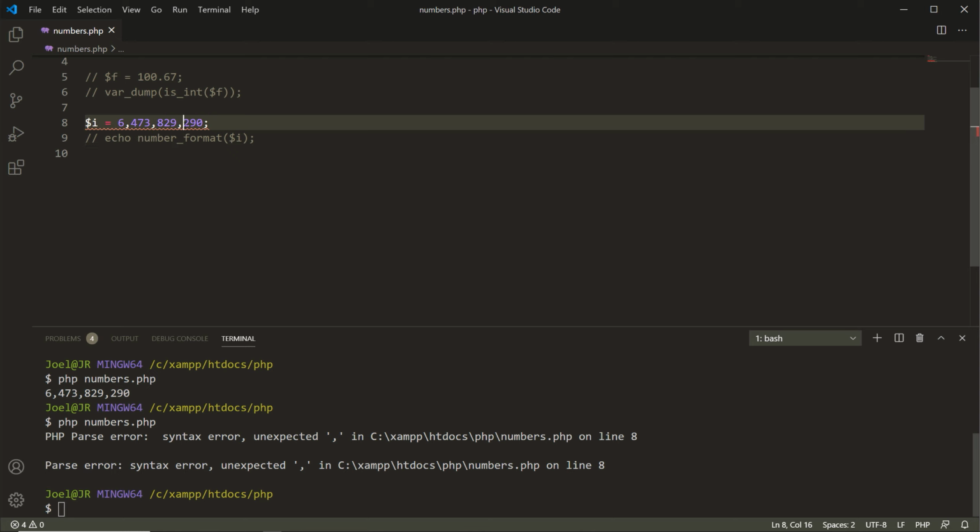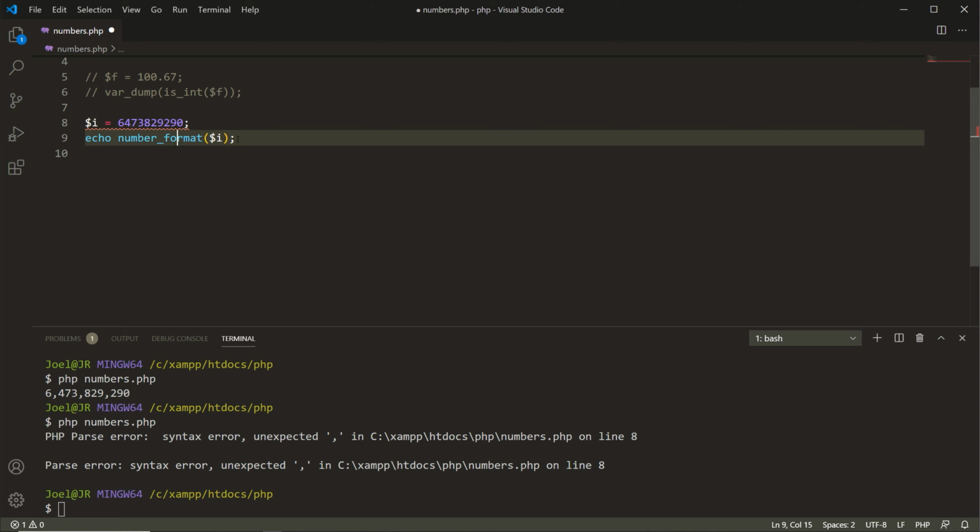So the PHP parser, when working with numbers, you cannot place commas where you typically would. And if you want to get a number format, you would do it in this manner.